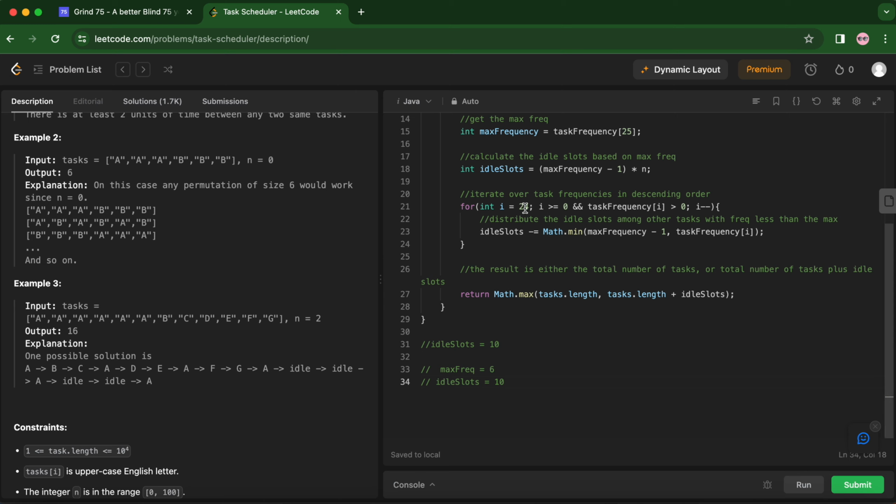So we start with I equal to 24. The array for this one is going to look something like this: 0 0 0 0 0, and then dot dot dot dot dot. Then we have B C D E F G, 1 2 3 4 5 6. So it's going 1 1 1 1 1 1 and then 6, right? That is the frequency of A. I equal to 24, so we pick this one. I is greater than or equal to 0, true. Task frequency of I is greater than 0, yes.